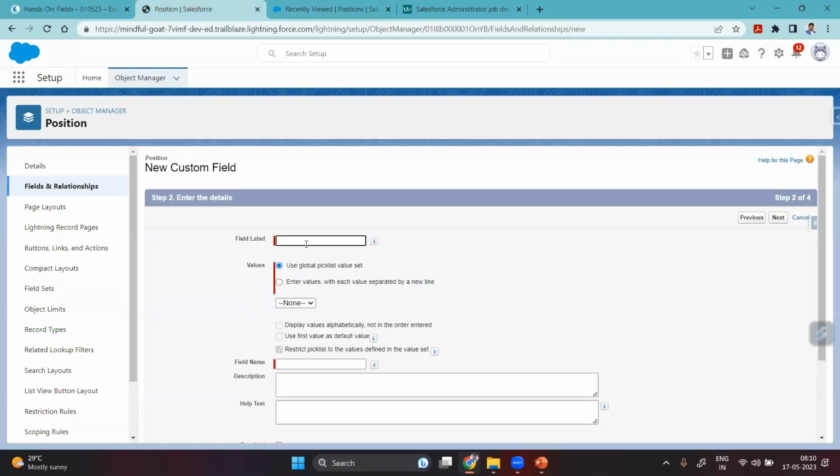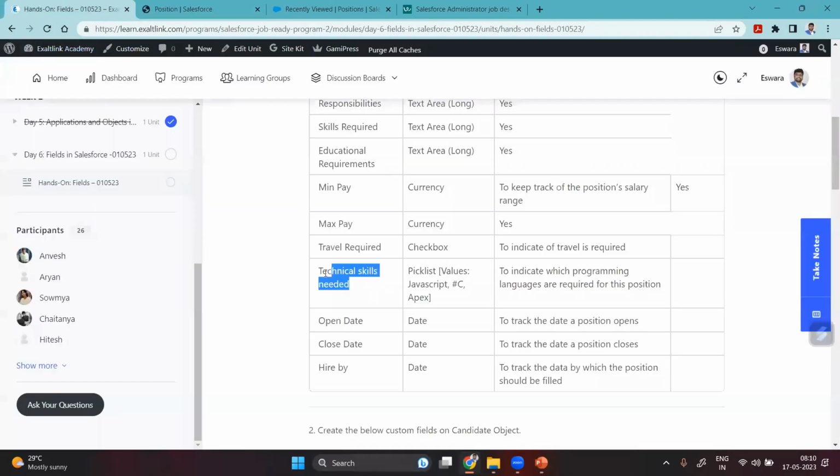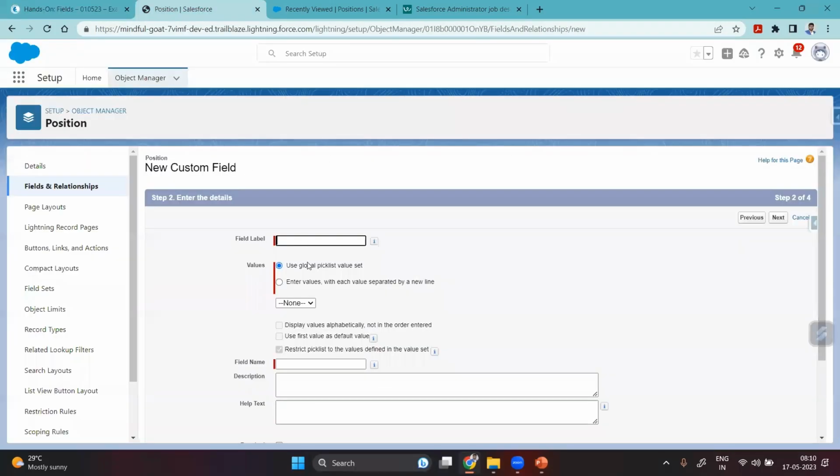First, I have to enter the field label: technical skills needed. Here you have two options. One is to use a global pick list value set, and the other one is to enter values with each value separated by a new line. I'll tell you what this global pick list value set is later, but for now, just select the second option.